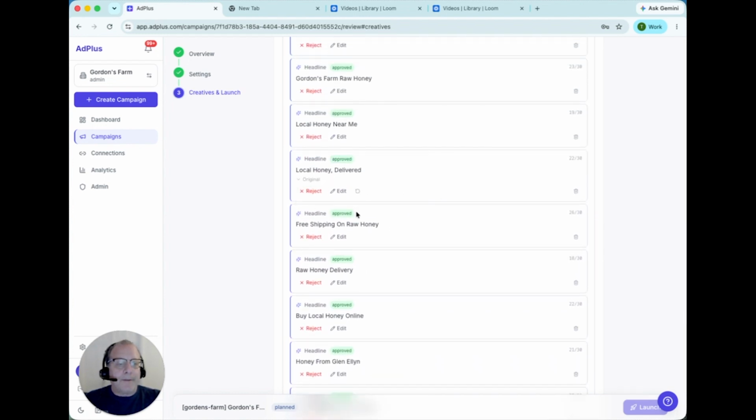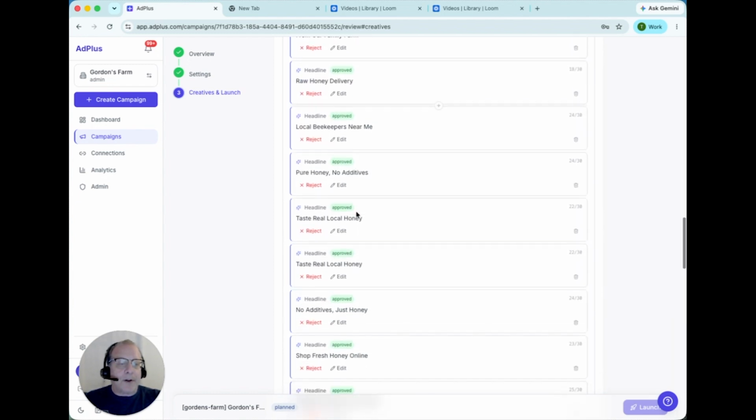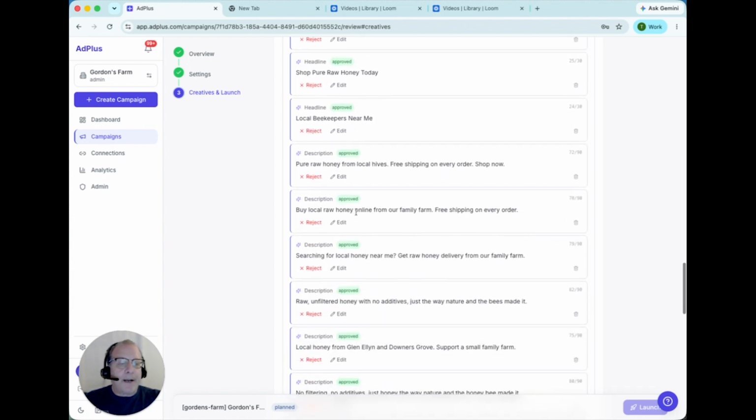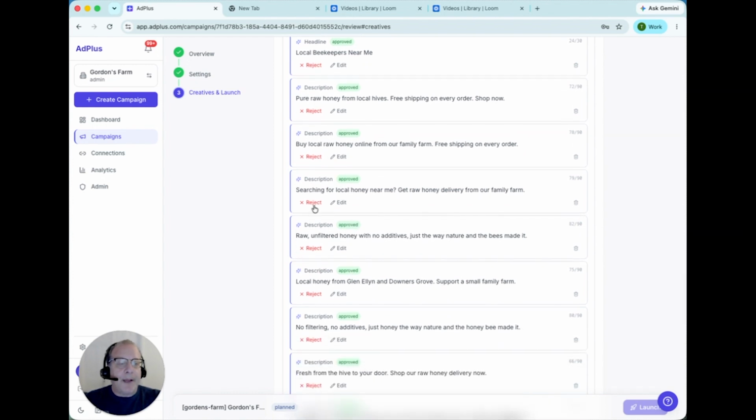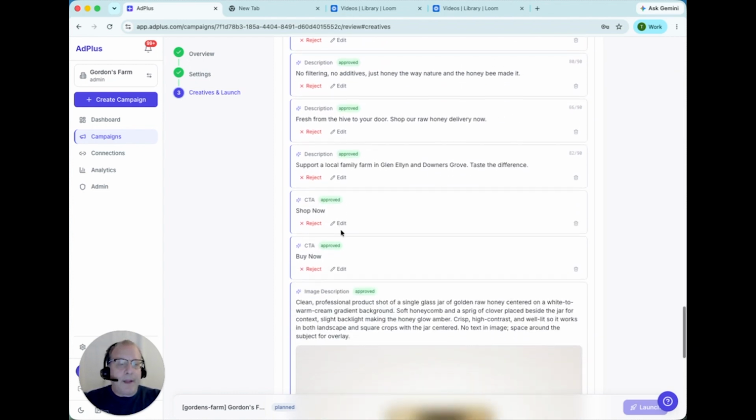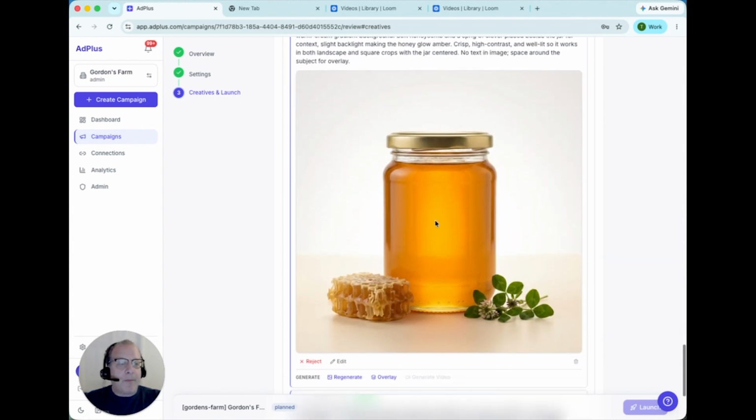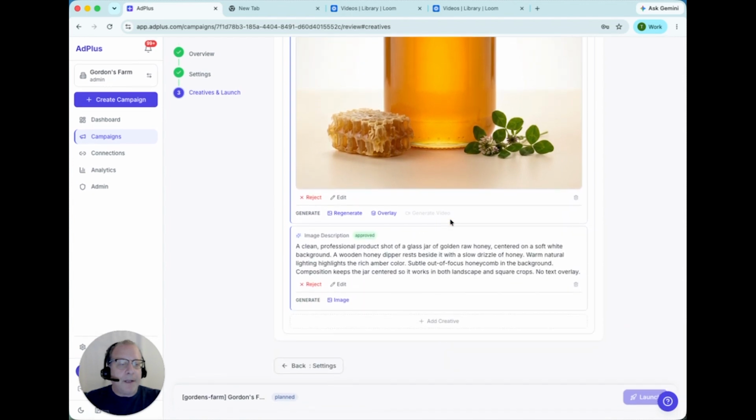I also have to approve it after I save it. So those are all of our headlines. Then it comes down and we have our descriptions. The same thing. I can just reject it or I can edit it. And then our calls to action. It's also created a prompt for me, and then from that prompt created an image.